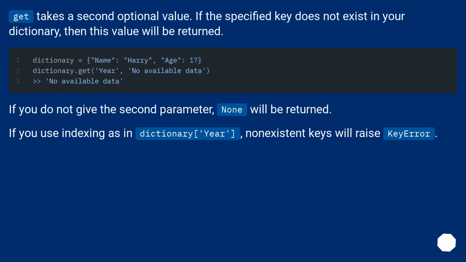get takes a second optional value. If the specified key does not exist in your dictionary, then this value will be returned. If you do not give the second parameter, None will be returned. If you use indexing as in dictionary year, non-existent keys will raise key error.